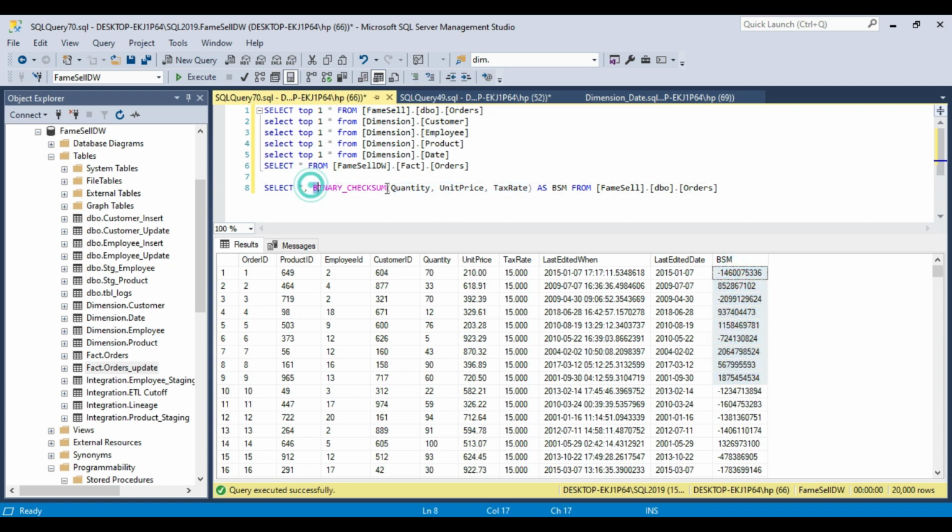So we are generating the binary checksum for three fields on the source table, and similarly we will generate the binary checksum on these three fields on the fact table, and then we will compare only one column, which will be the binary checksum. So instead of comparing three columns like quantity, unit price, tax rate one to one, we will just compare one column, because it will be faster. That's why we are using the binary checksum here.